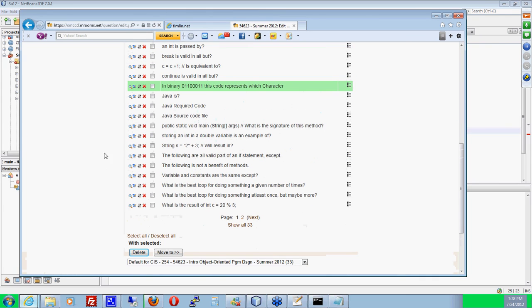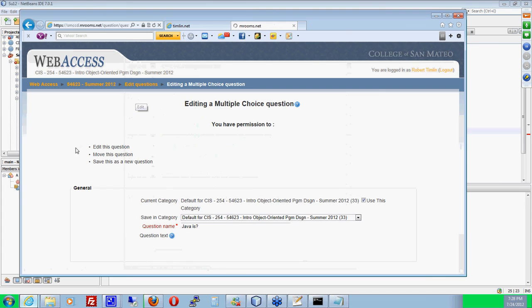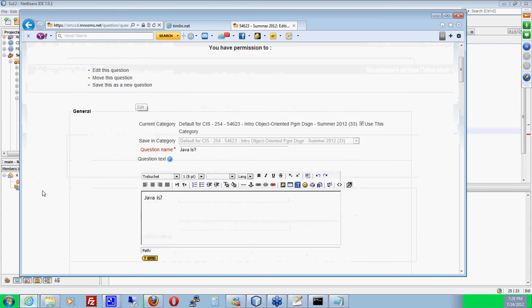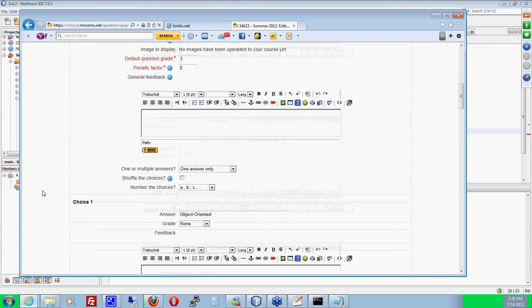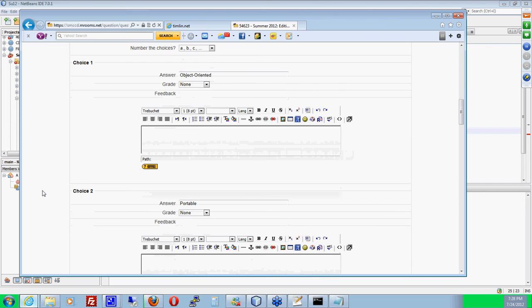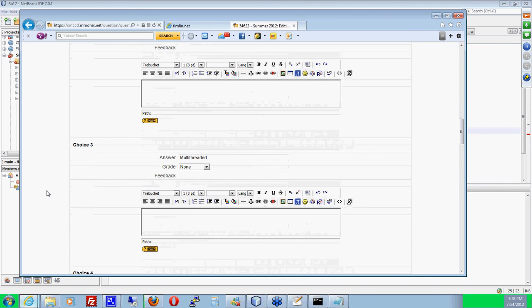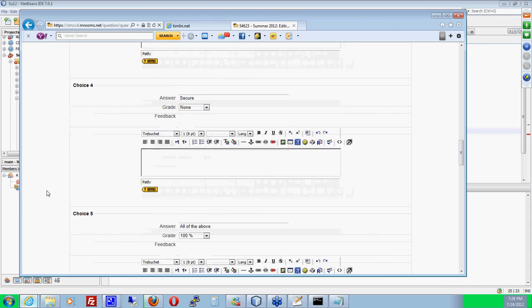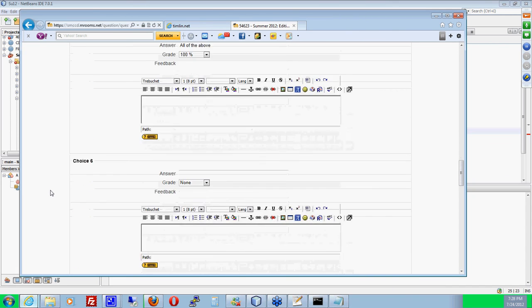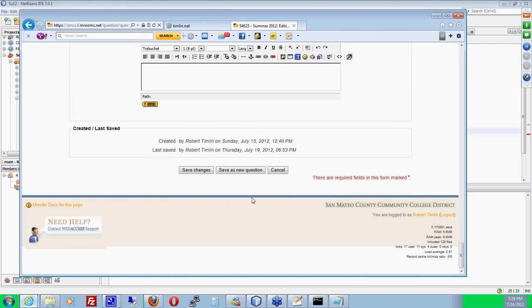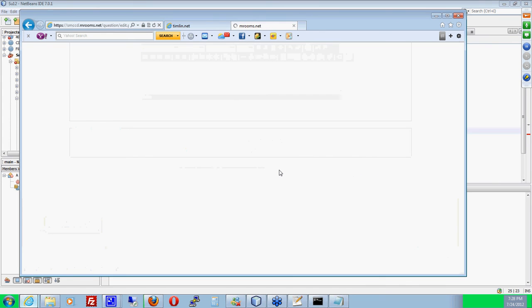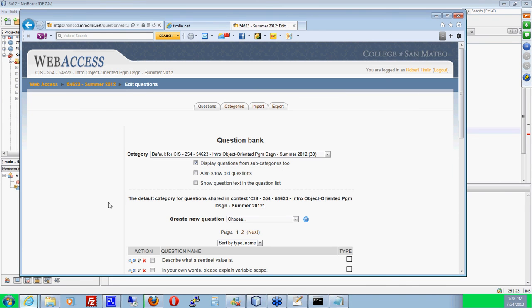Java is all the above. I believe that answer was all the above as well. Object-oriented, yes. Portable, yes. Multi-threaded, yes. Secure, yes. All the above, yes. So that should have been all the above.